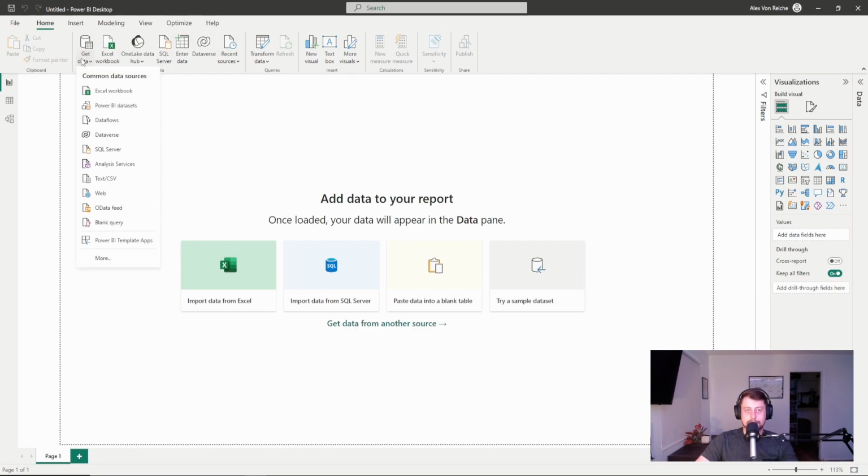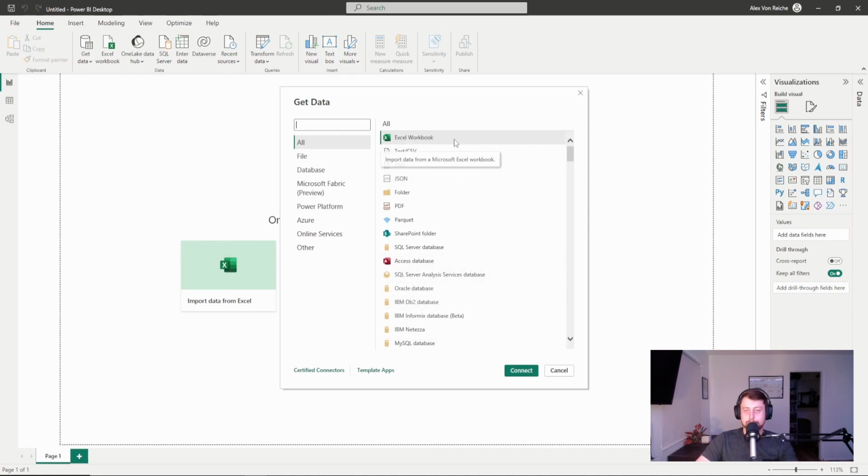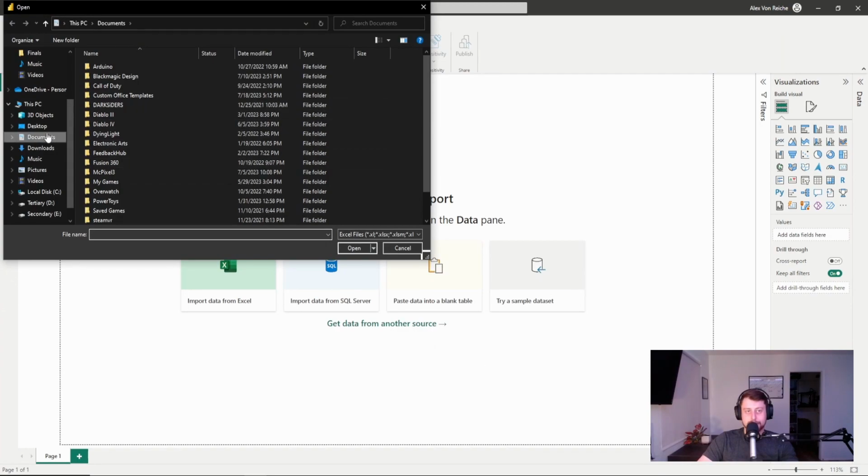You can see that there are a lot of different paths here, but I want to click More just to show you all the different options we have. For this example, we're going to be using an Excel workbook. If you'd like to follow along, I'll attach an Excel workbook that you can use yourself. So we're going to hit Excel workbook. Go ahead, click Connect, and then it'll ask you to look through all of your files.